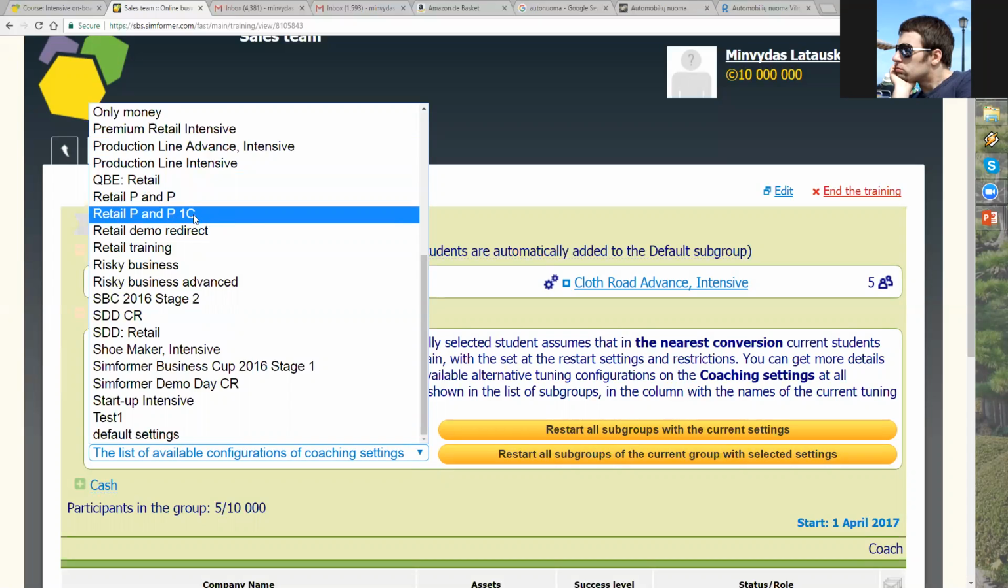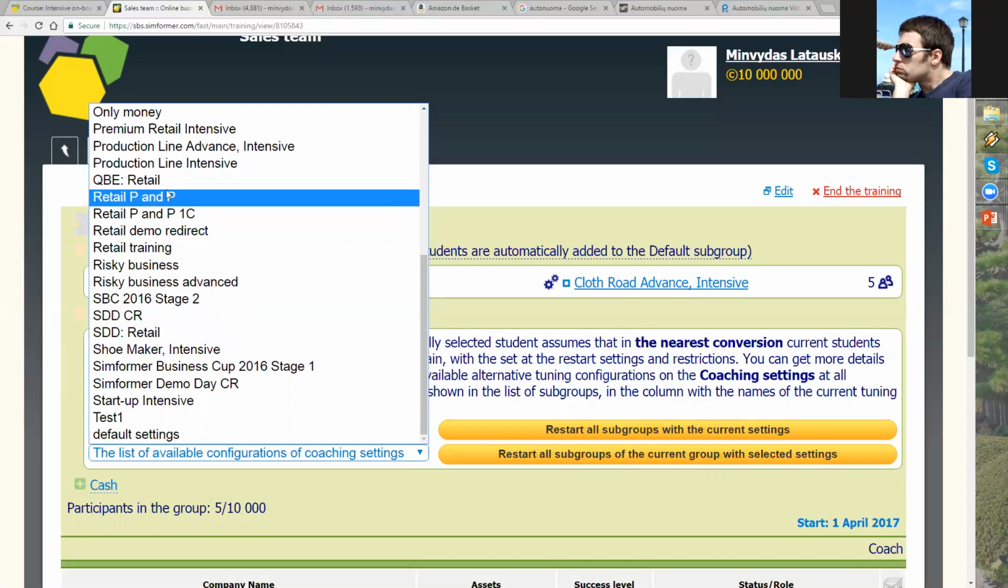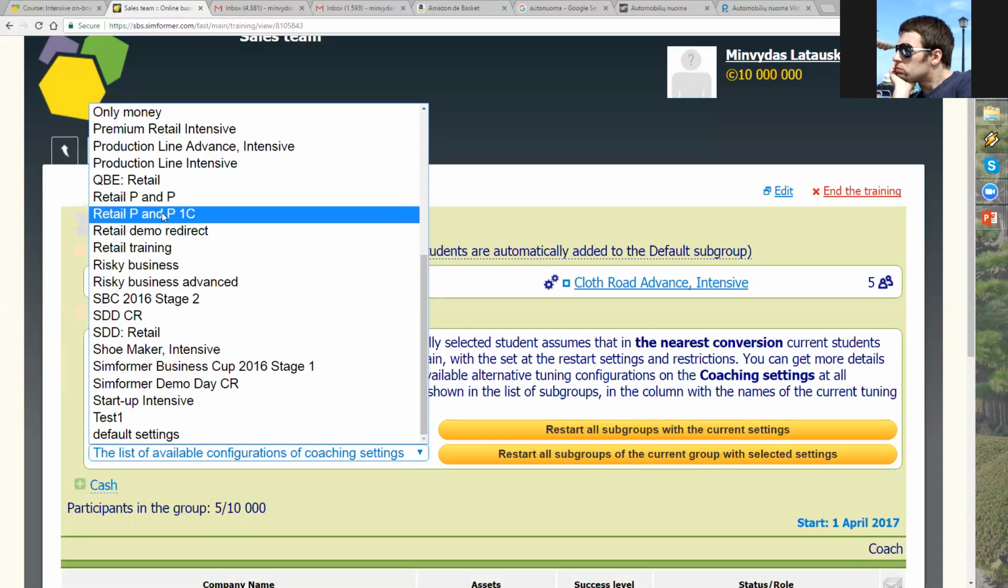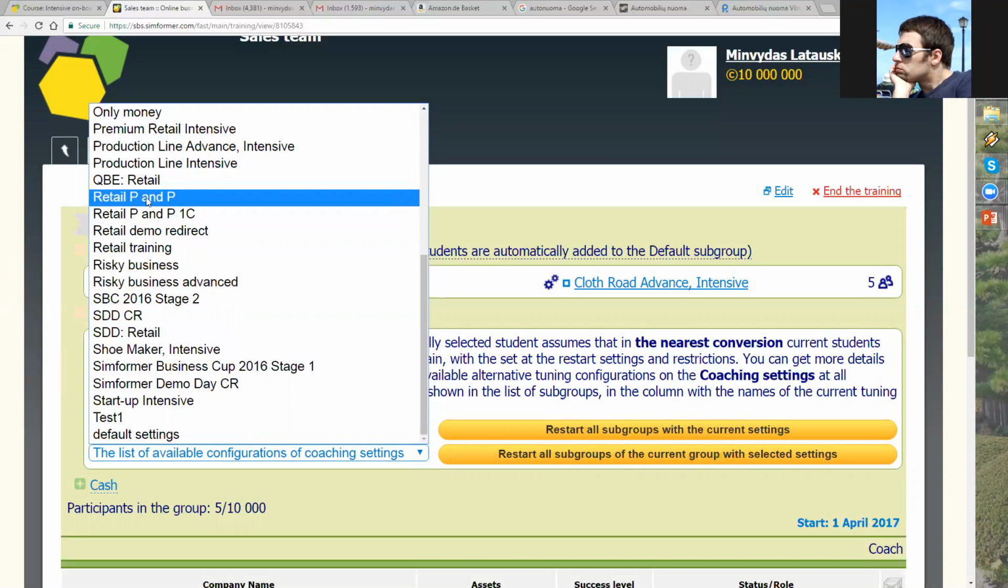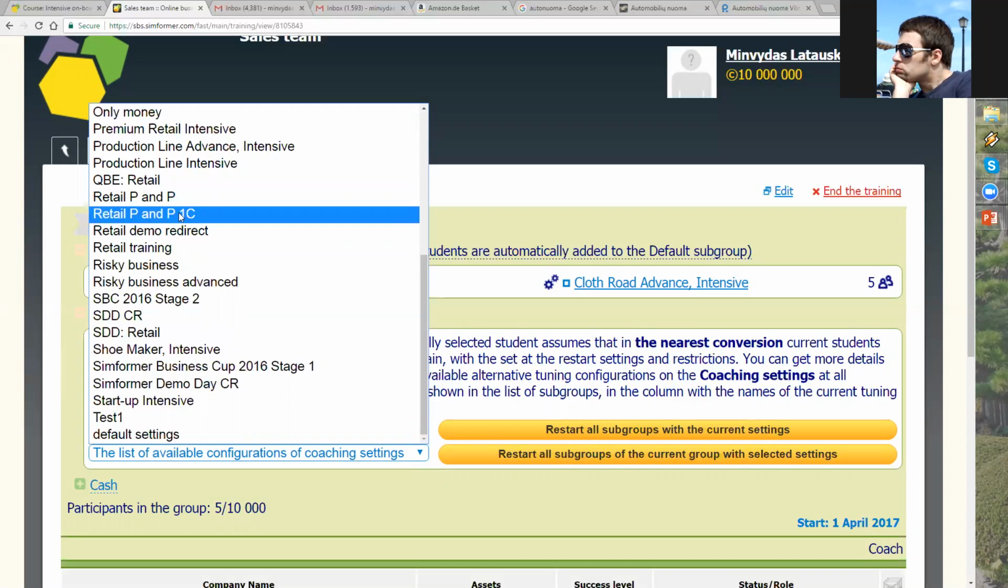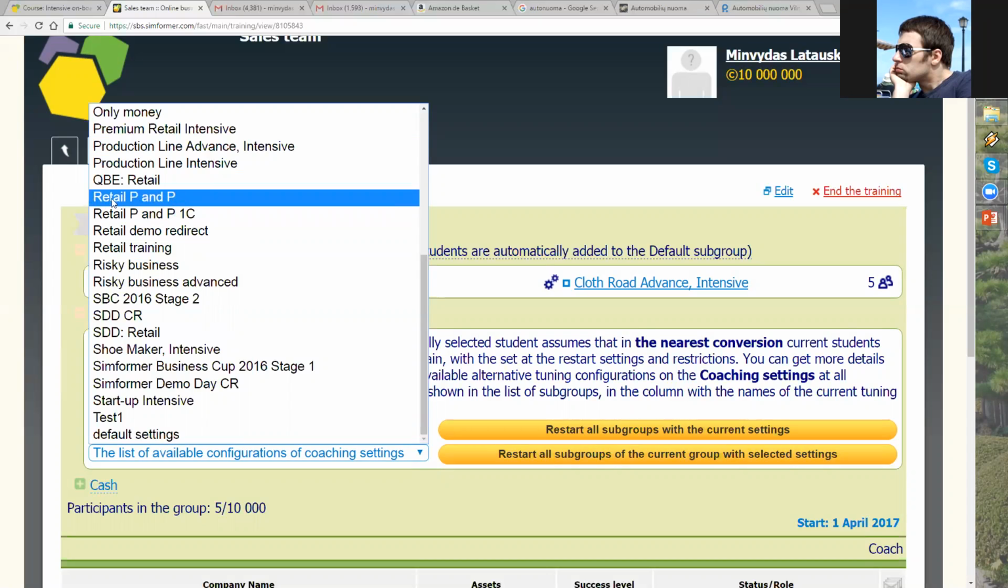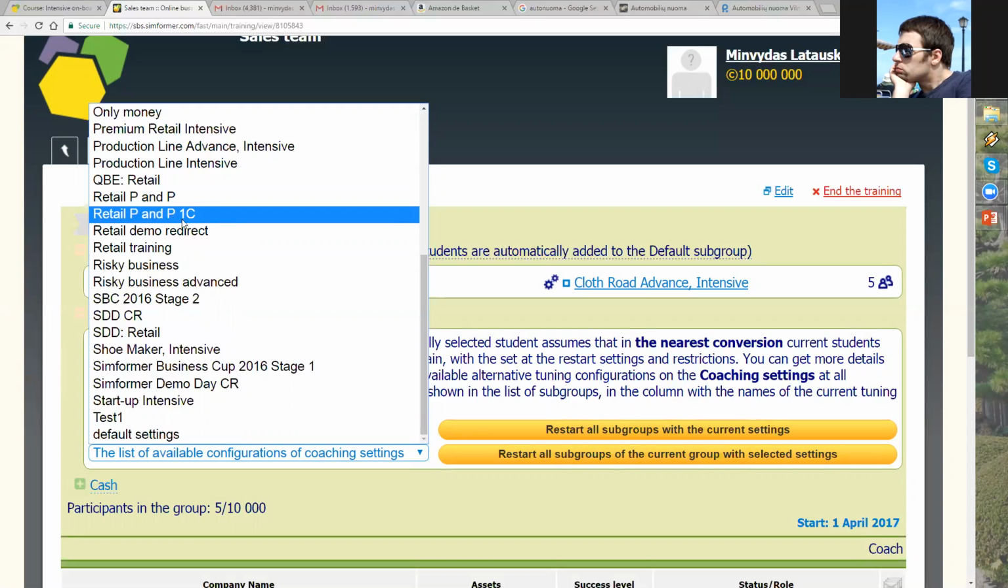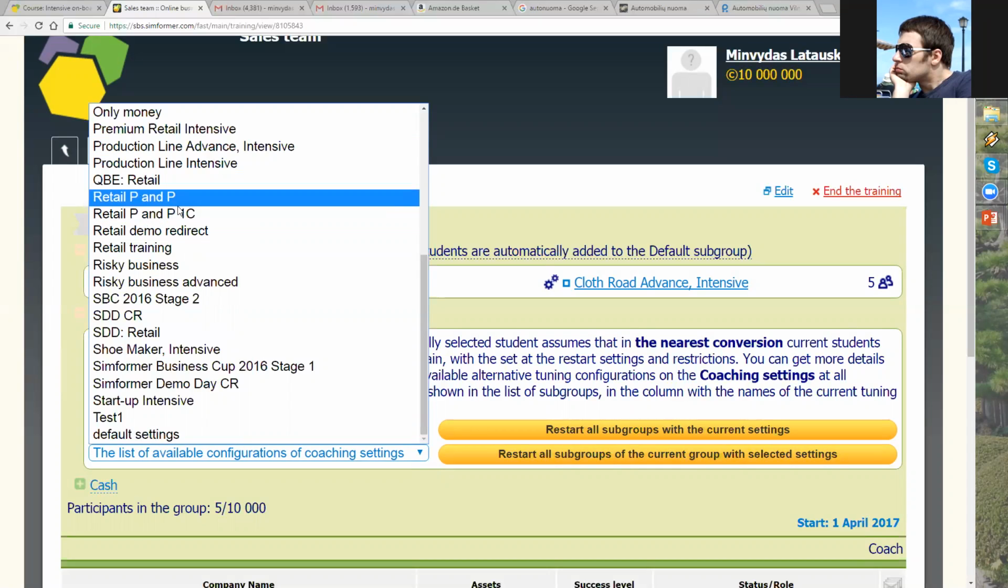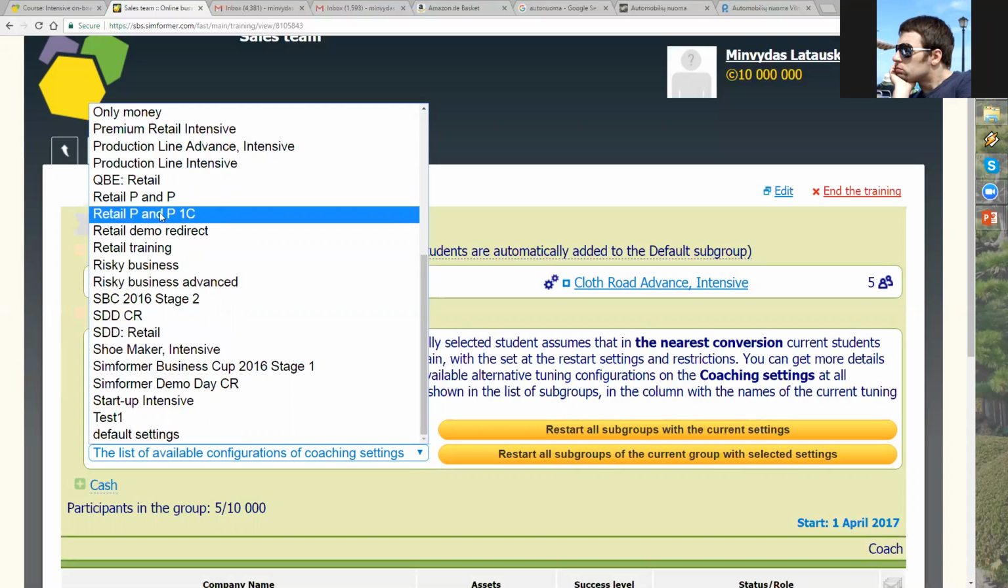Retail PNP and PNP1C. This is a combination for competitive challenge in retail, when we have sort of a tournament, or at least a group of very competitive people. This structure is in one region, so in 3 cities. This structure is in 1 city, where each participant has 3 stores. Actually, quite competitive and quite a bloodbath in the process.